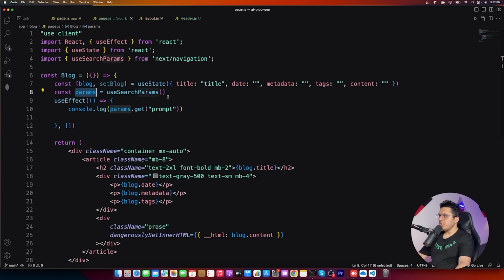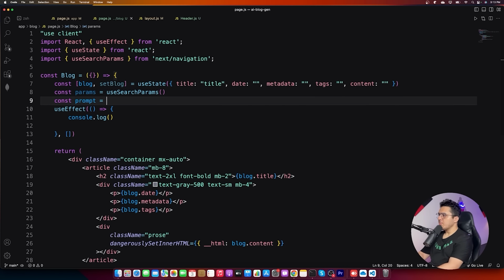So prompt is going to be, so let me say prompt is equal to params dot get prompt. So let's cut this. Prompt is equal to params dot get prompt, and we can generate the title, date, metadata, tags, and content using prompt. So I'm going to tell OpenAI that, hey OpenAI, I have this prompt. This is a blog that I want to generate. Can you give me a proper title, date, metadata, tags, and content for this prompt?